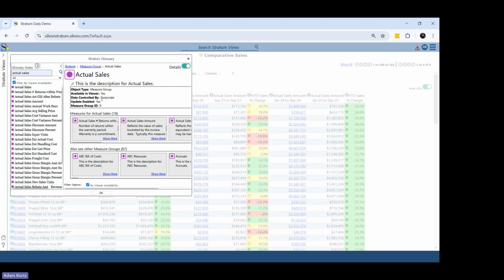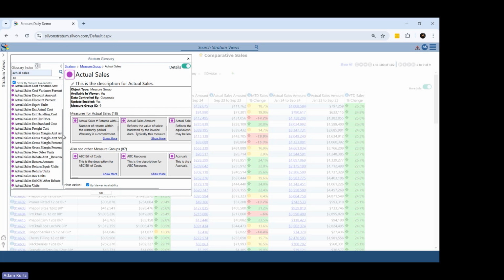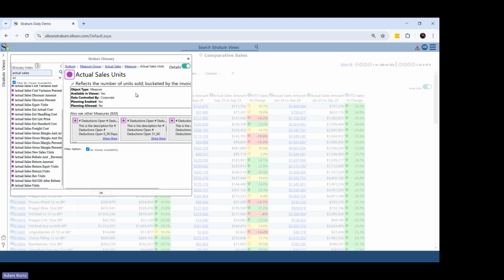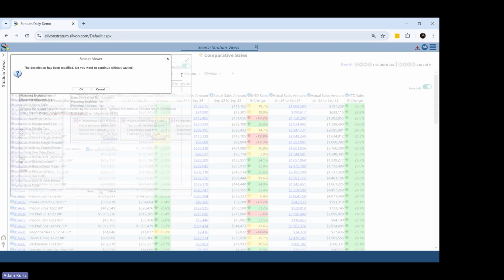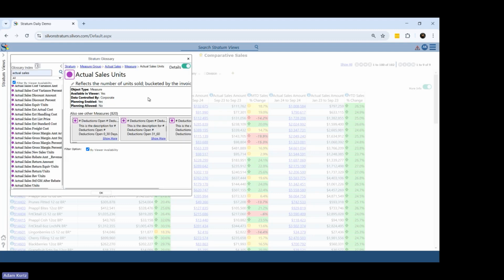And I can then click in on the measure and I can put in a description for the actual sales category. So, these are all the measures for actual sales. For instance, actual sales units has already got a definition in it. If I want to change it, I can click in on the little pencil, and as you can see, it's freeform text. I can type in whatever I want. There's a lot of room here, as you can see. So, you can have at it. Don't write a book, but certainly you have enough information to make it meaningful.